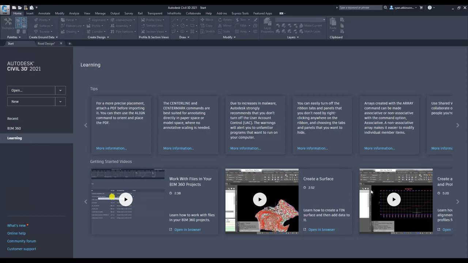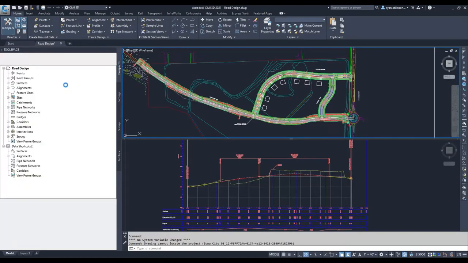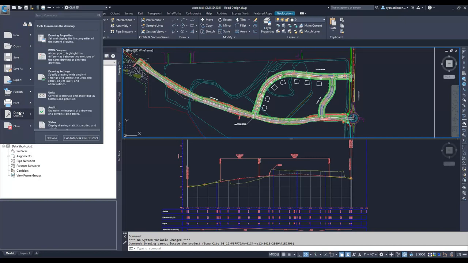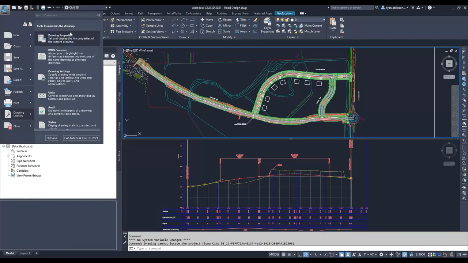We're now going to move on to the user interface when we open up a drawing. We'll start at the top left of the screen where we have the Civil 3D application menu. Within this menu, we can create, open, save, export, publish, and print drawings. And we have access to the drawing utilities, which allows us to control a lot of the drawing settings, such as units and display settings. It also gives us access to tools such as Audit, which will perform an audit on the model and find any errors or bugs within the model.